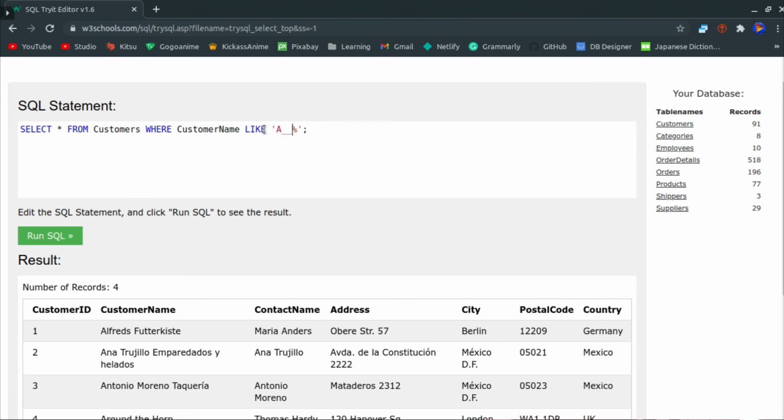So that's all I wanted to talk about with LIKE. It's just the percentage sign and the underscore, because these are called wildcards, and you can use them to do a lot of things. We'll talk maybe a bit more about wildcards in a future video.